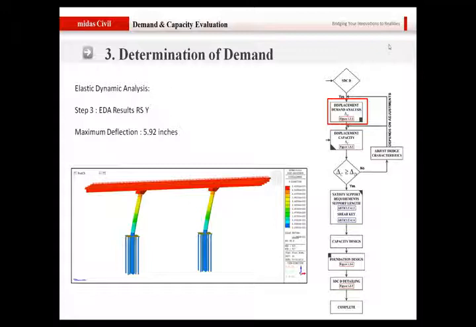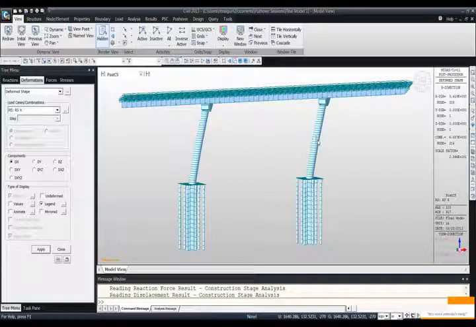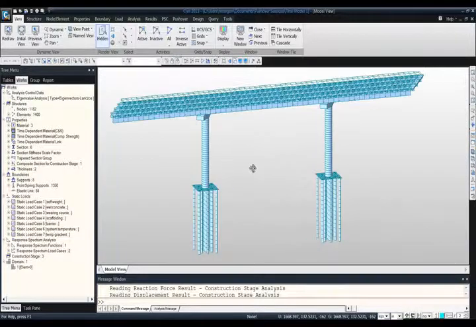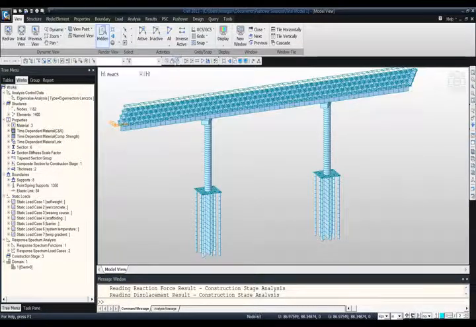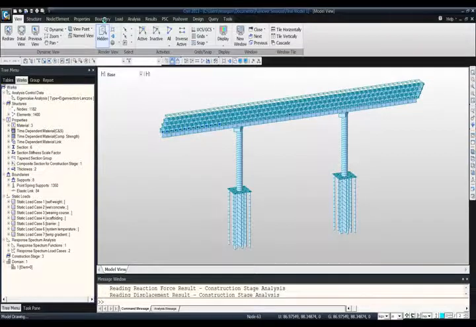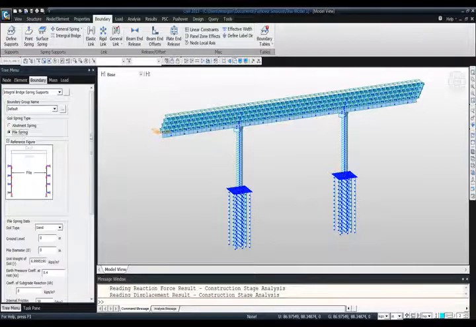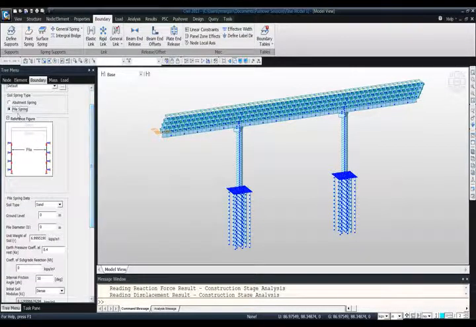Let me go back to Midas Civil itself, and let me show you how I perform the elastic dynamic analysis after defining the session. So here it is. Let me share the screen with you guys. So here you can see how the foundation has been modeled for this particular bridge. You can see the pile cap has been modeled, the several piles have been modeled. And the good thing about Midas Civil in this respect is that when you go to the boundary definition, we have a feature called integral bridge support, and here you can just specify the soil support, and you can define the pile springs automatically in the program.